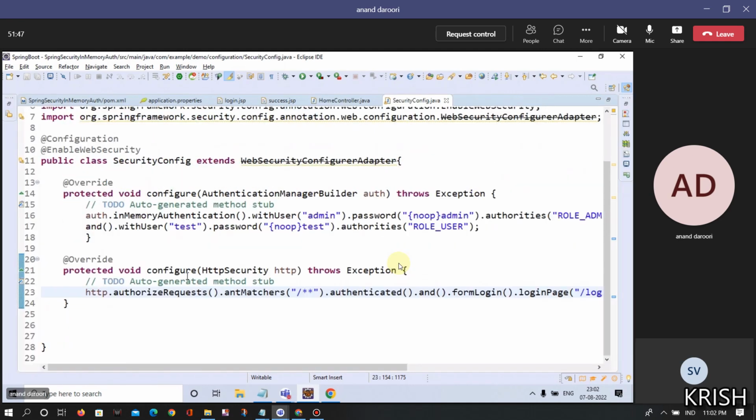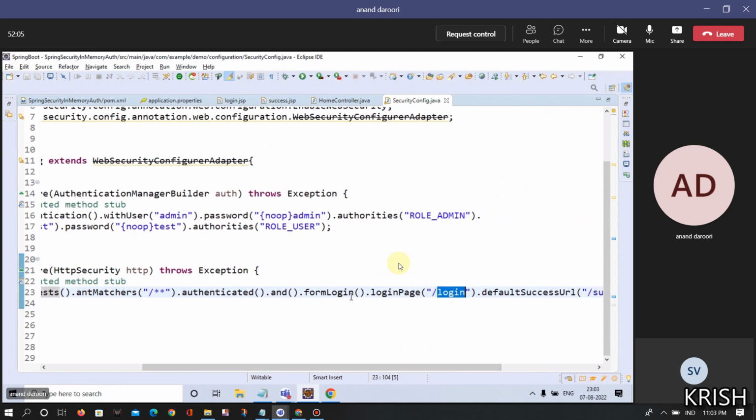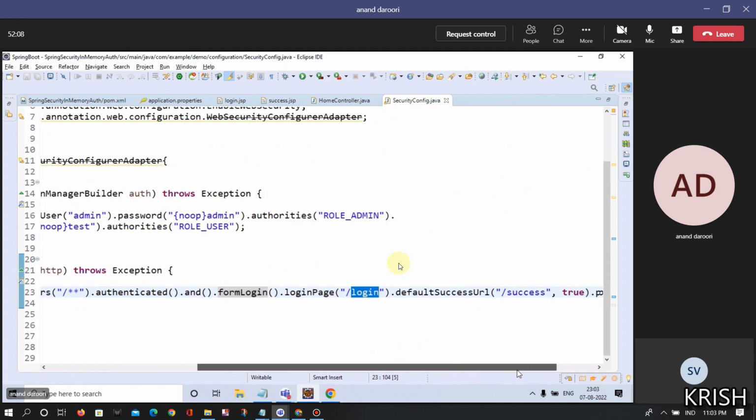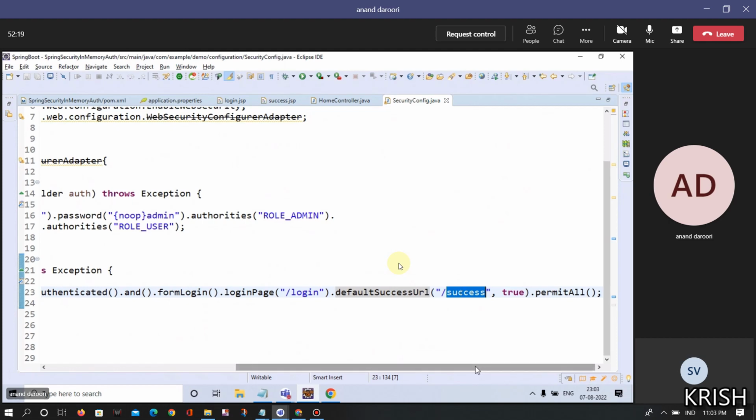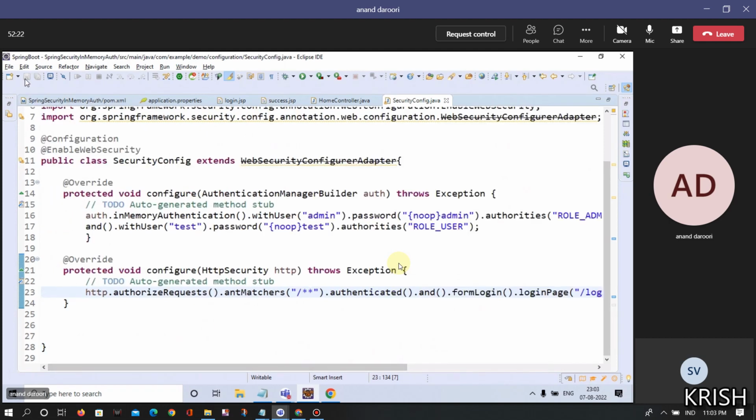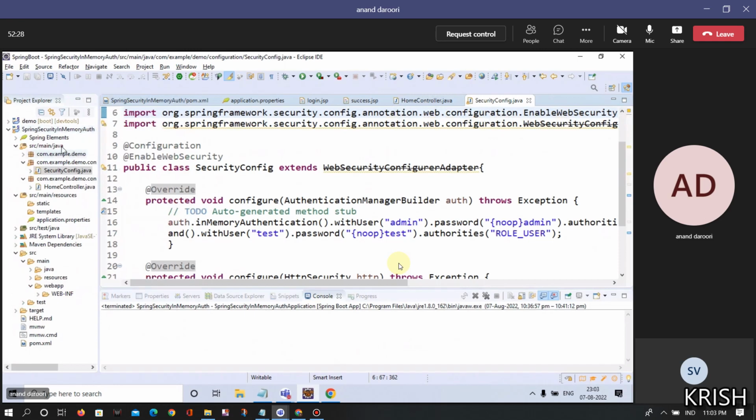Coming from the beginning, first we are authorizing the requests in the URL, and whatever comes in the URL, it may be anything after the port number, any random thing. It will authenticate and redirect it to the login page, that is the login request. And also if login is successful, we want to display the success page. For that we write this defaultSuccessUrl. So if it is successful, it will redirect to the success.jsp page. So this is about the configuration file, and now let's run the program and see if it's working.